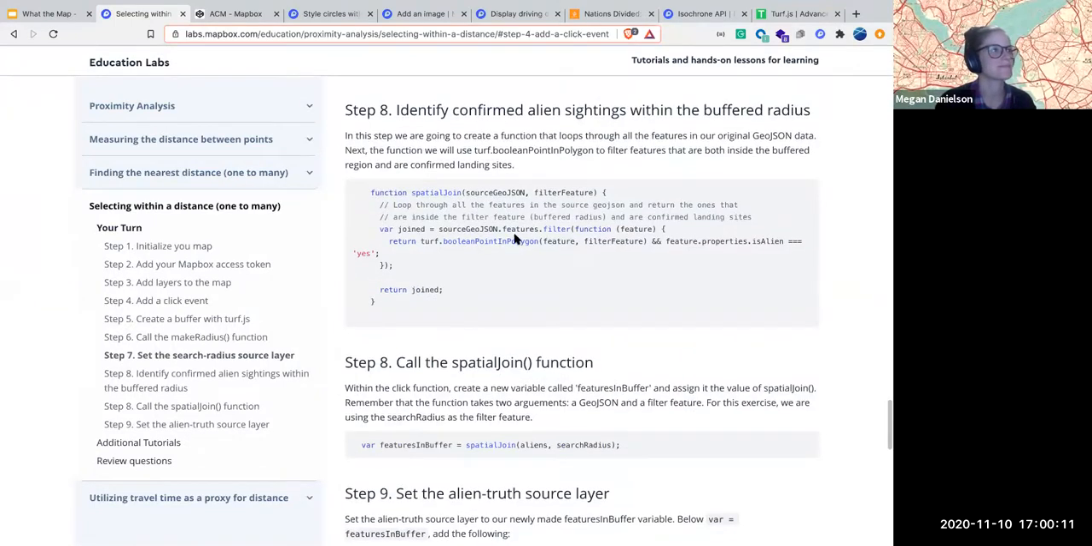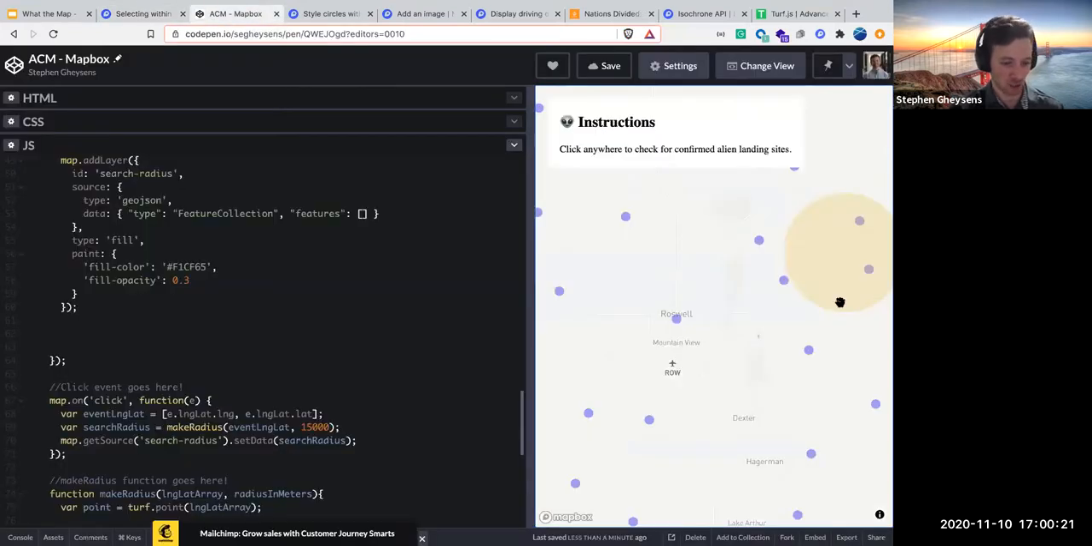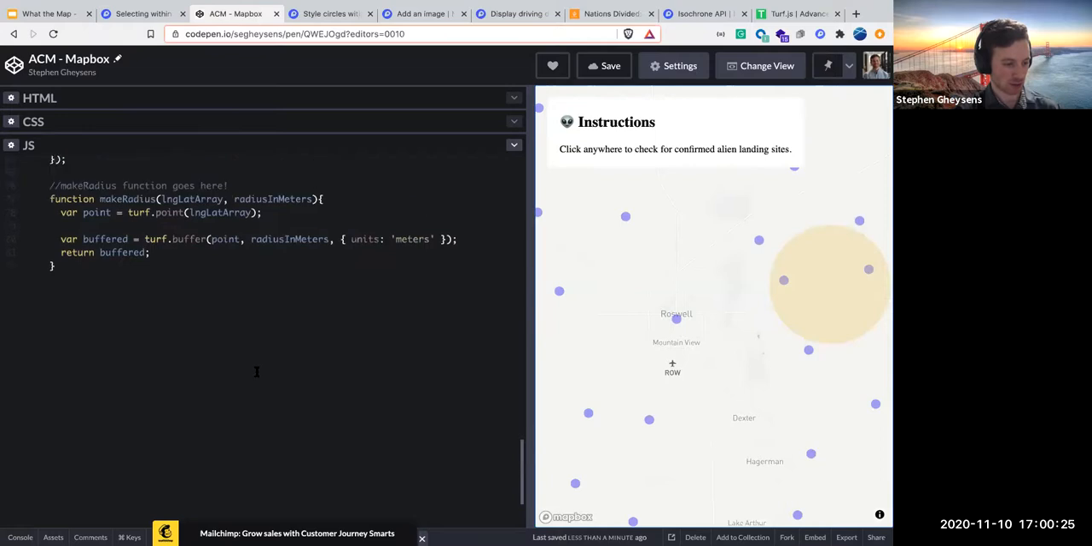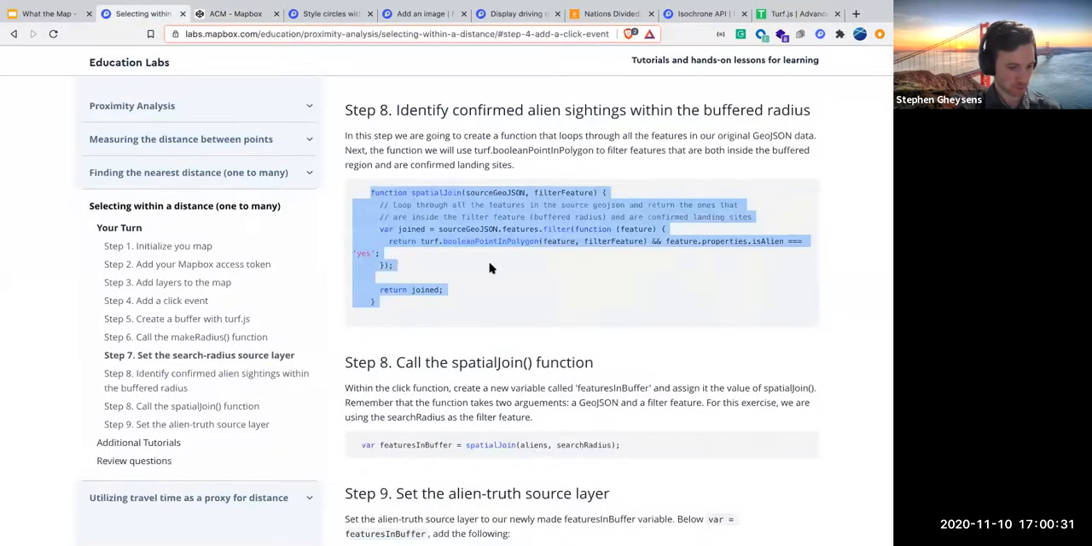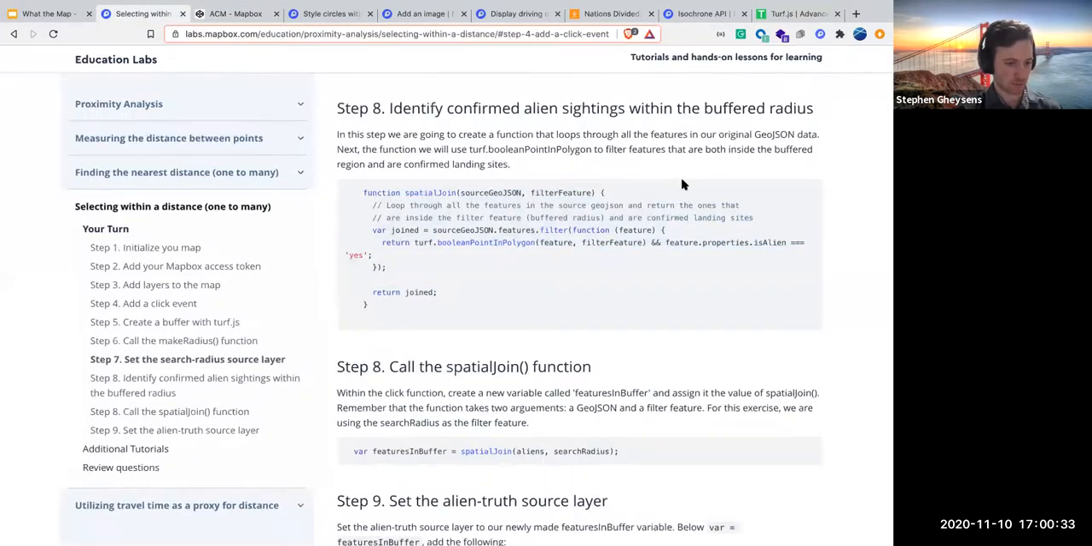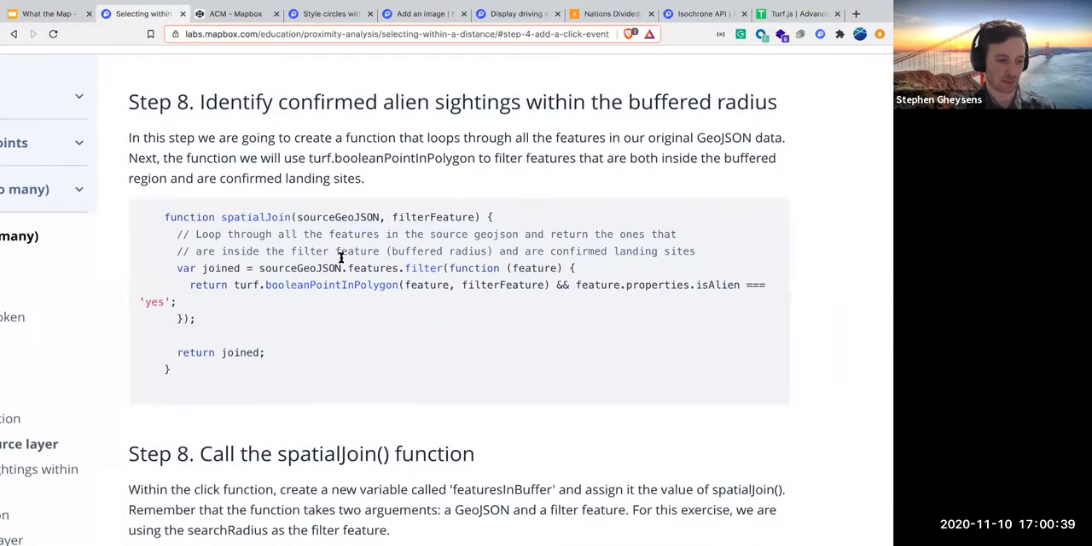Now we've got to confirm our alien sightings. So this is the part where, you know, these blue locations are where aliens were reported, but we actually don't know if there are aliens there. So now we actually have to confirm them. So what we're bringing in here is a function that performs a spatial join.